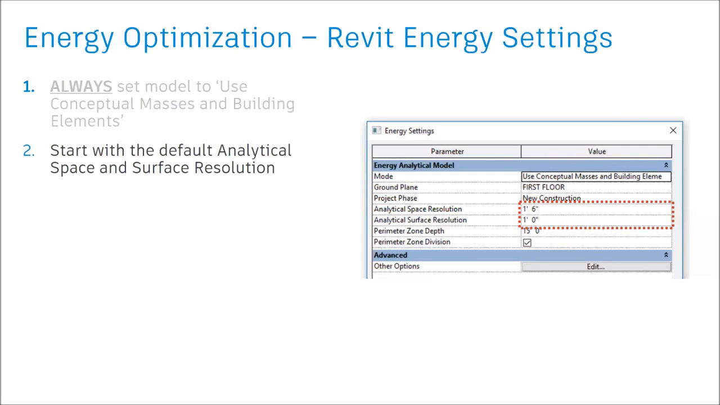And I always recommend starting with the default. You can reduce it later, and you'll see the benefit of doing that later, but always just leave them as they are to begin with, because you'll see later in the workflow that sometimes you don't need to reduce them, sometimes you do, and it's worthwhile understanding the incremental steps that it takes to get there.